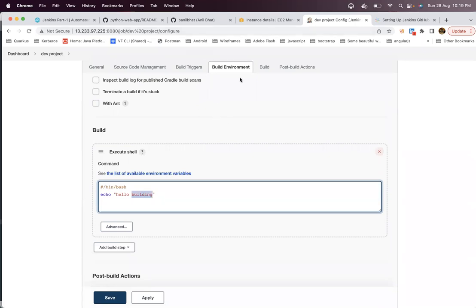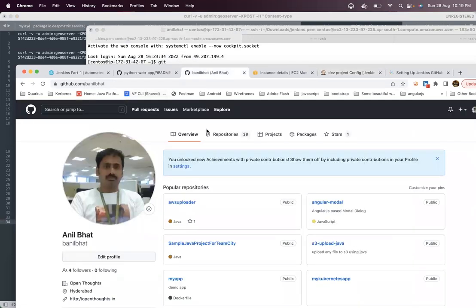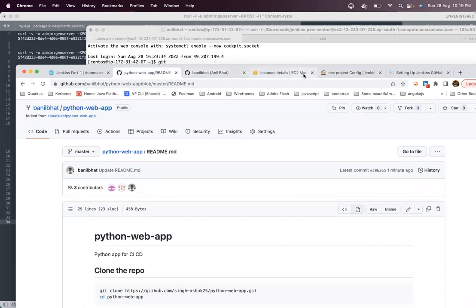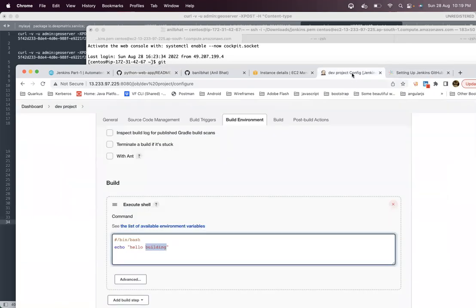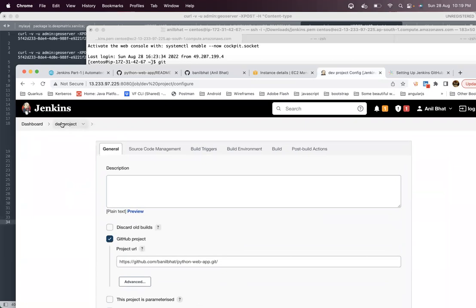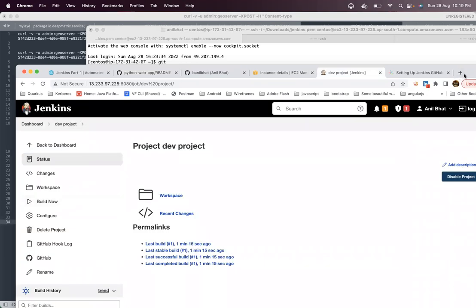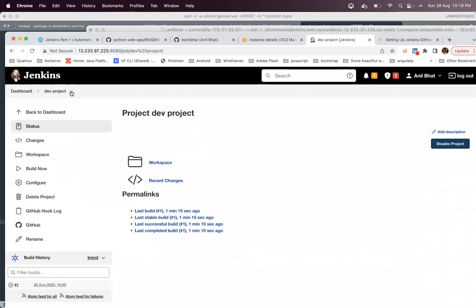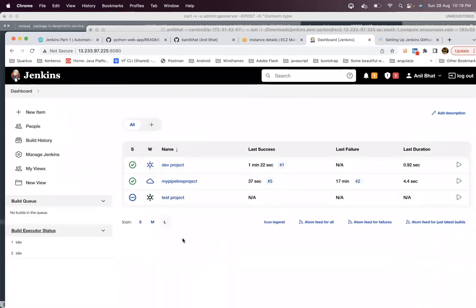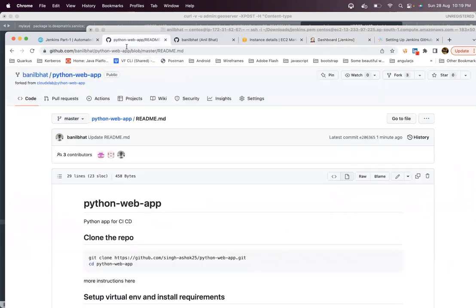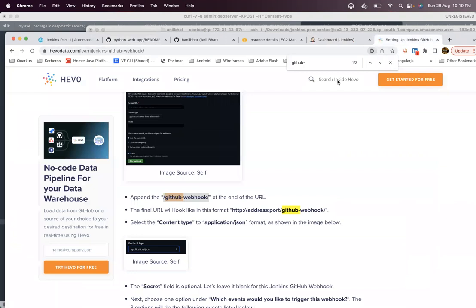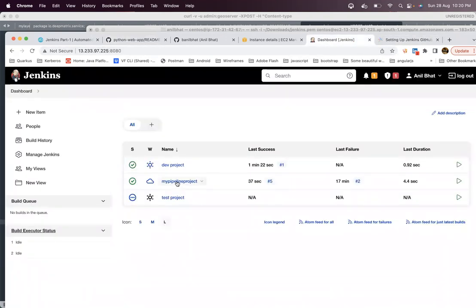And I did a push from my GitHub, from a Python repo here, which automatically got triggered, and you can see that build as a part of dev project. Remember, you have configured two projects here. One is this dev project, and there is another project we have configured, right? We have configured our pipeline project also to trigger the build whenever any changes happen in my Python web app repo. This repo is attached with two Jenkins projects now, right? So you can just verify that here.